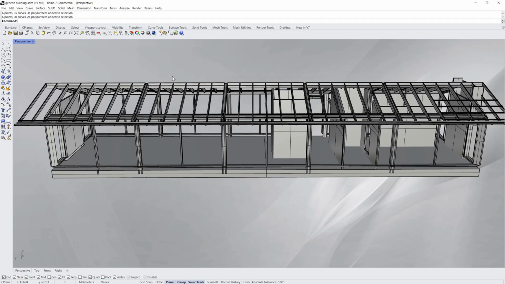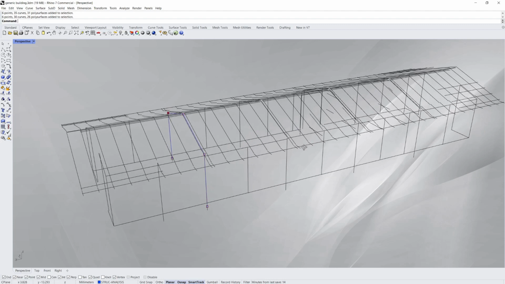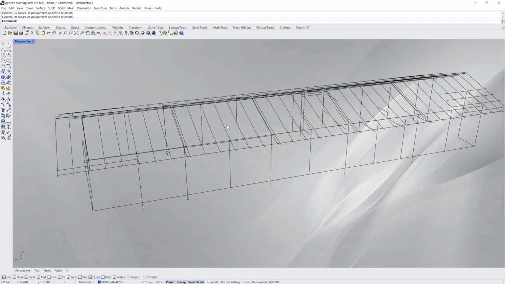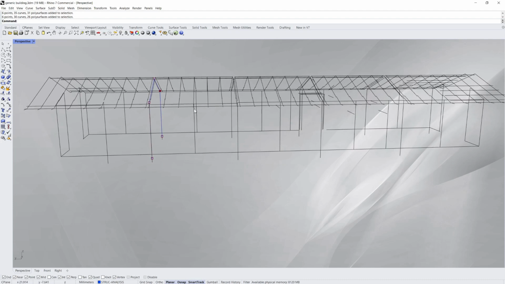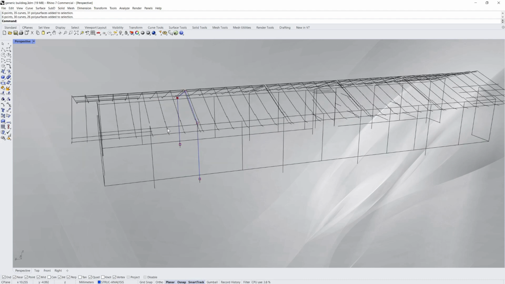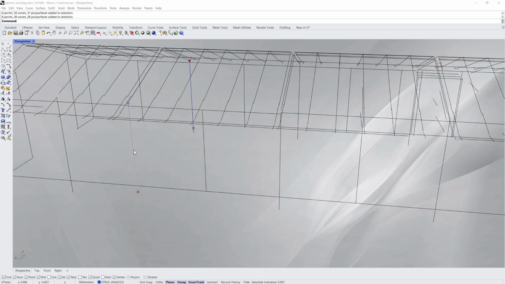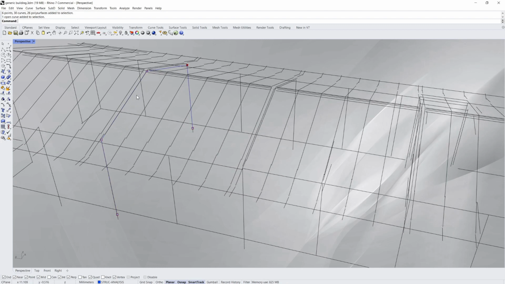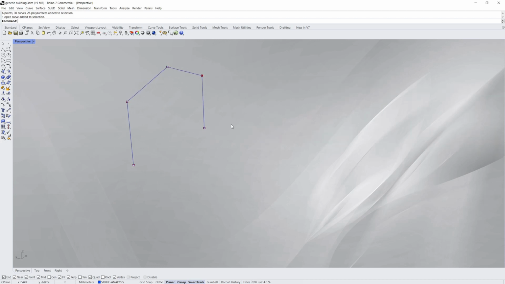Now to do that, I'm just going to turn off the solids and just have a wireframe version of the building. There's scripts to extract wireframes from solids if you need to do that. But basically, I'm going to use this. You can see I've already selected the curves that I want for this portal frame and put them onto a separate layer. So I'll just isolate that layer now.